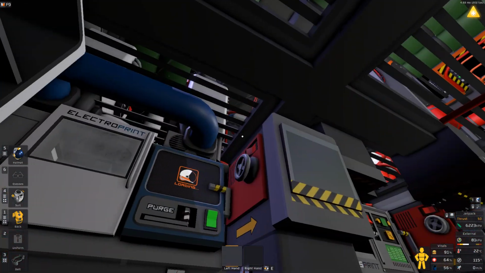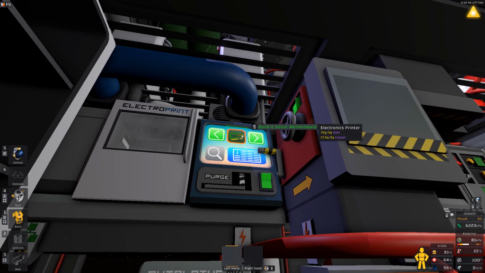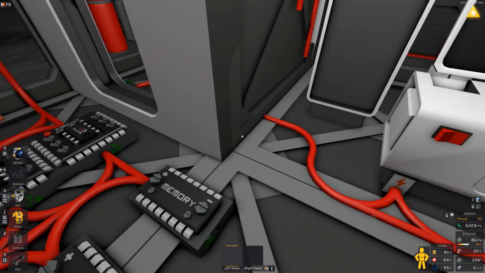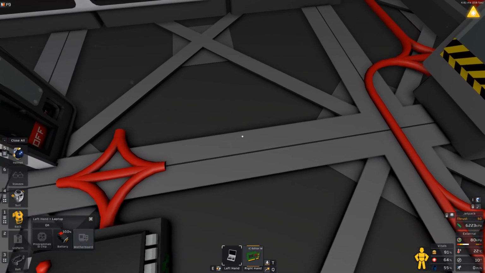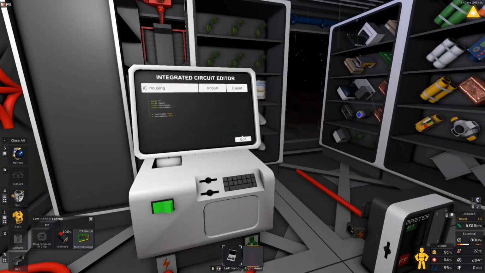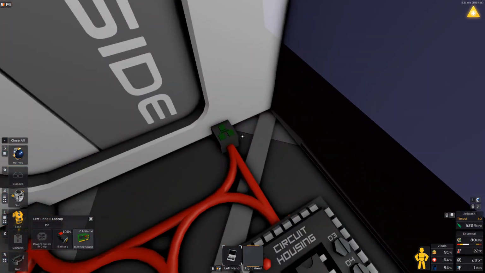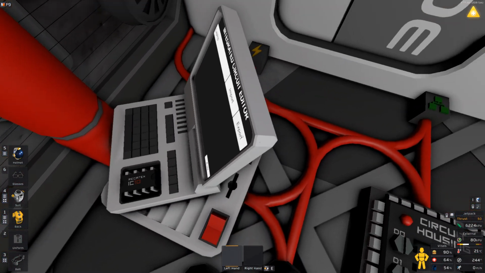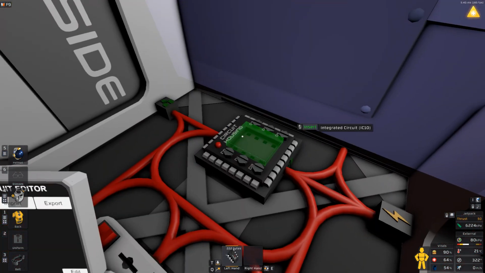Maybe it's the motherboard that's broken. Let's see, motherboard, IC editor. Let's make a new one. But we can go here and just copy this. So if we do this now, edit, paste, confirm, export, yeah, that works.